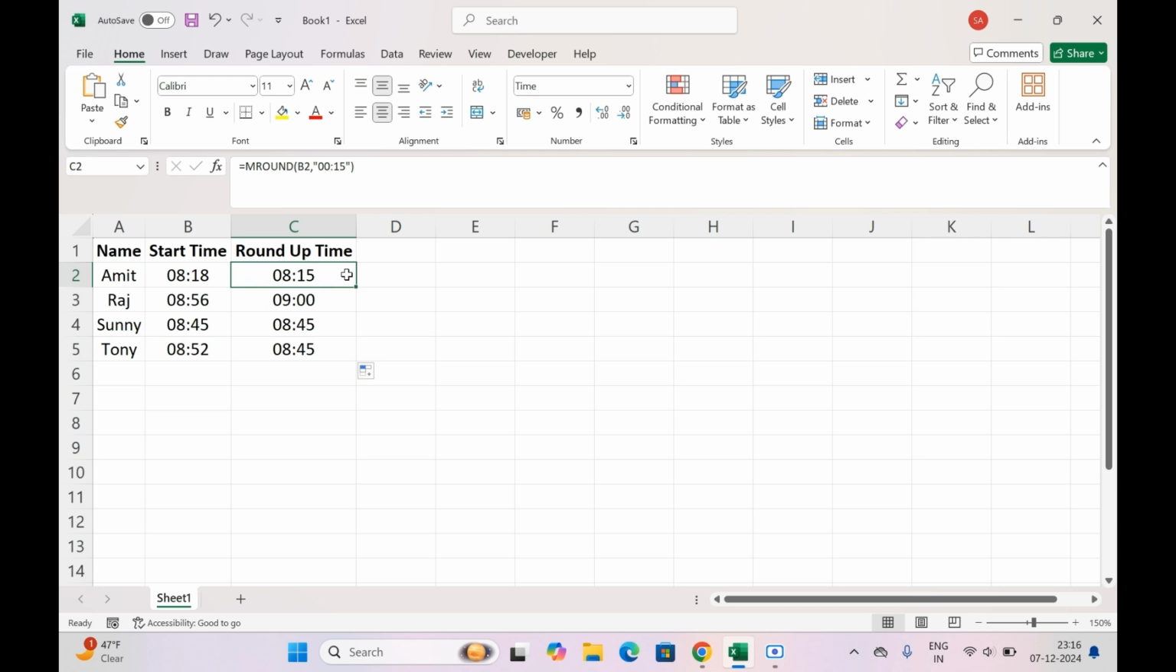So what I'll do is I'll just edit this formula saying instead of 15 I'll just write 30. So I got the answer to the nearest 30th minute and drag it. Now because all these values were near to 9 o'clock, so we get 9 o'clock over here.